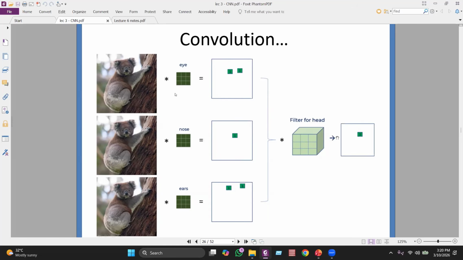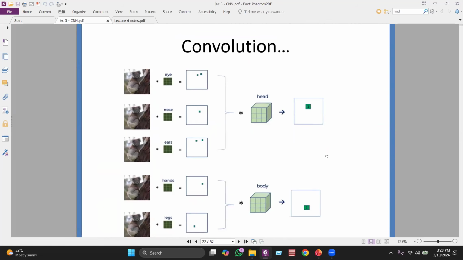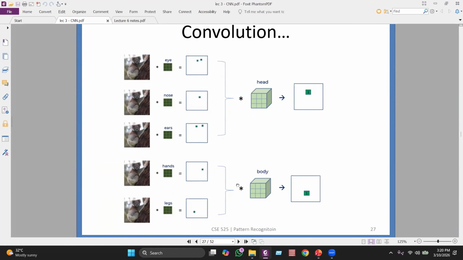So the lower level kernels will give you this. When they are summed up together in the higher level kernels, you get whether a head exists or not. If a head exists, that means this is sort of an animal. So that's one of your high level features. This is what is actually happening in the background. Are you following? Yes, sir. It's okay to understand little by little, no problem. Similarly, whether a body exists or not. If you have hands or legs, that means a body exists.